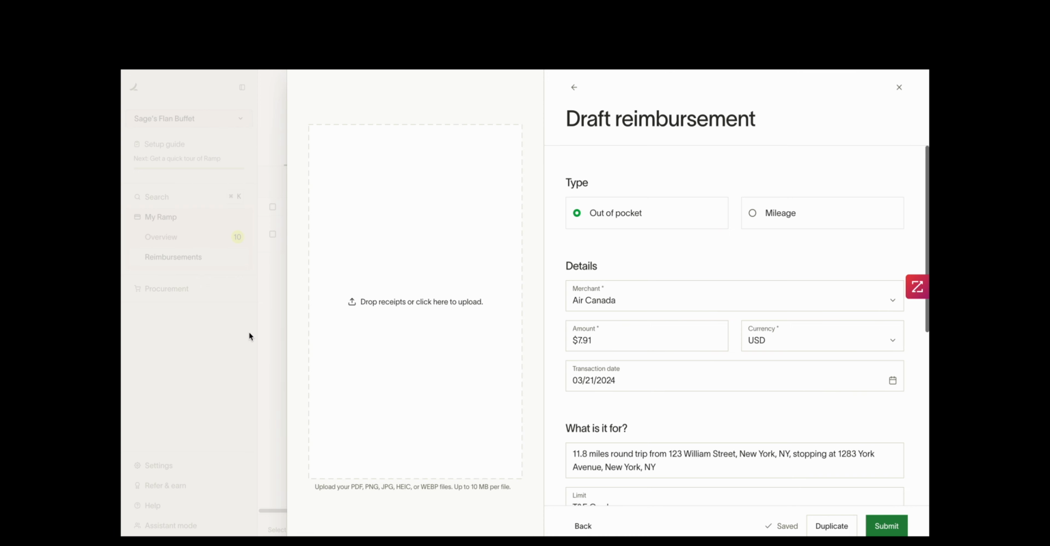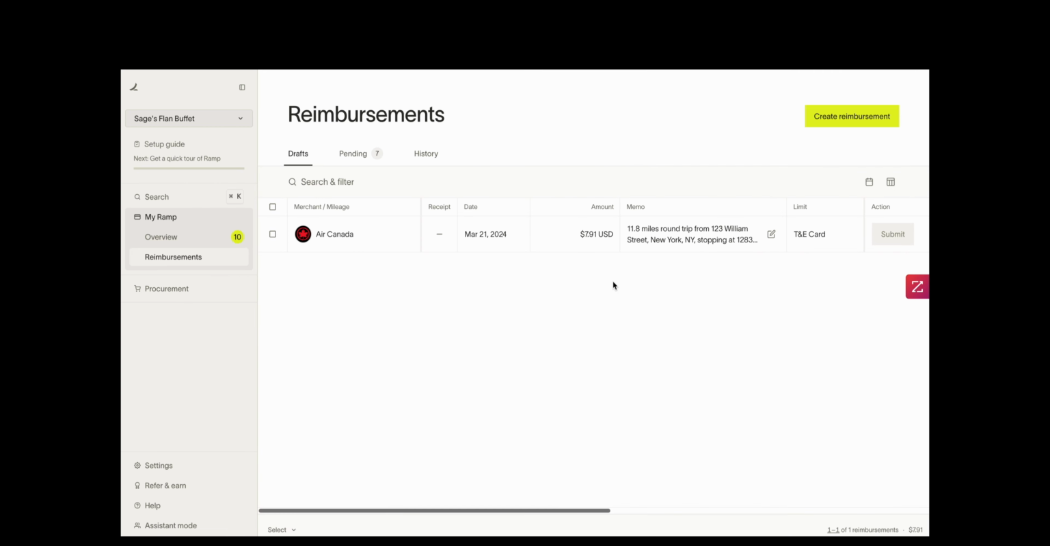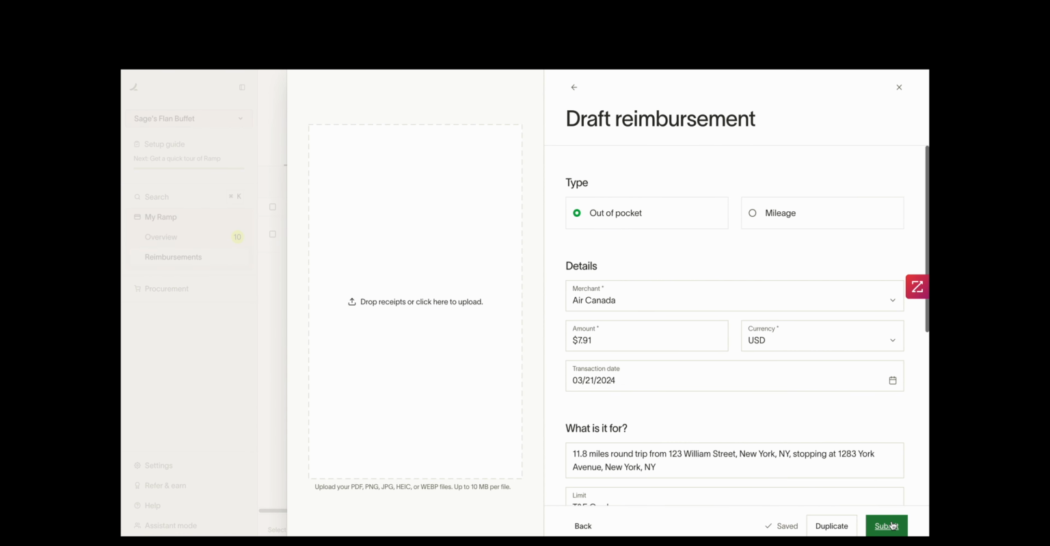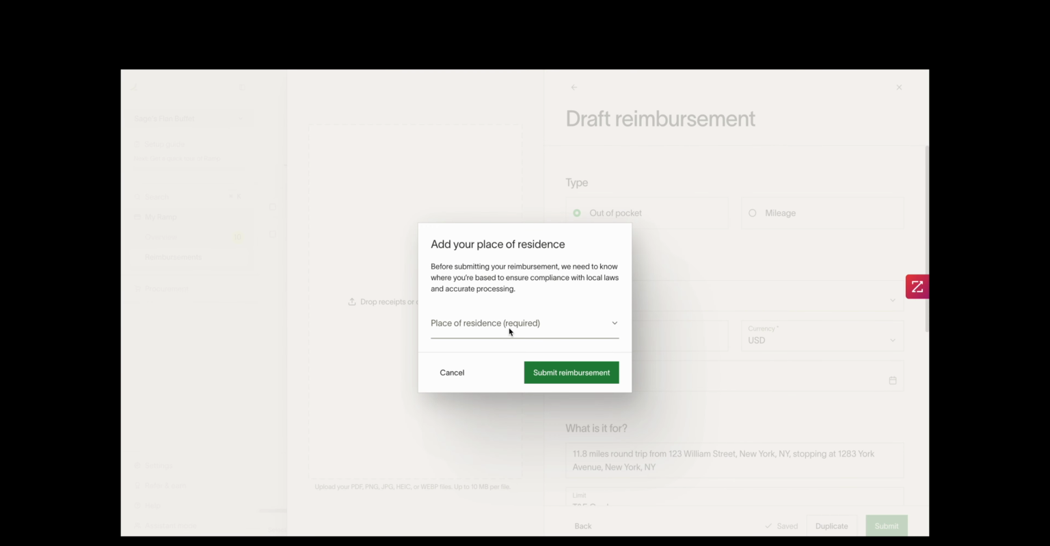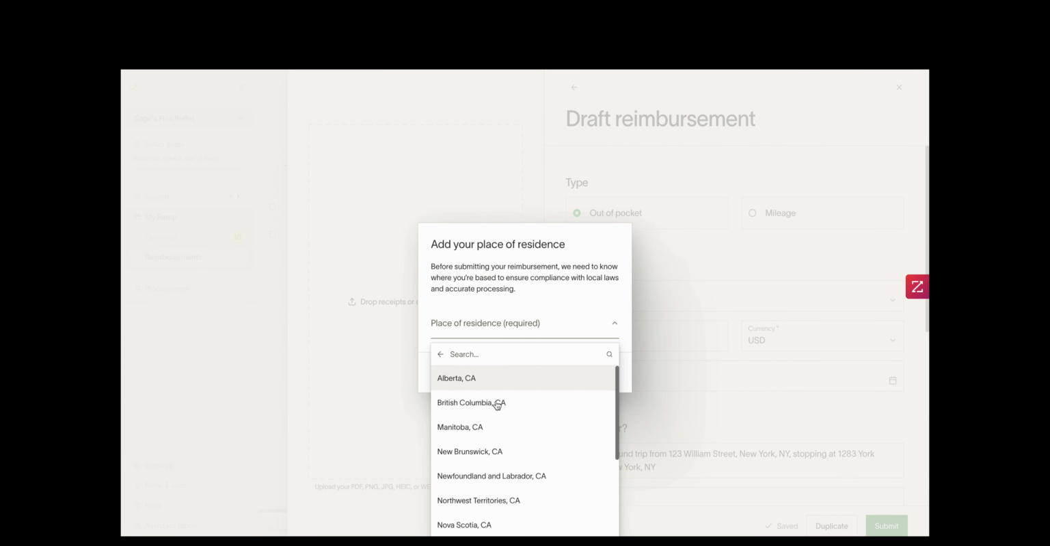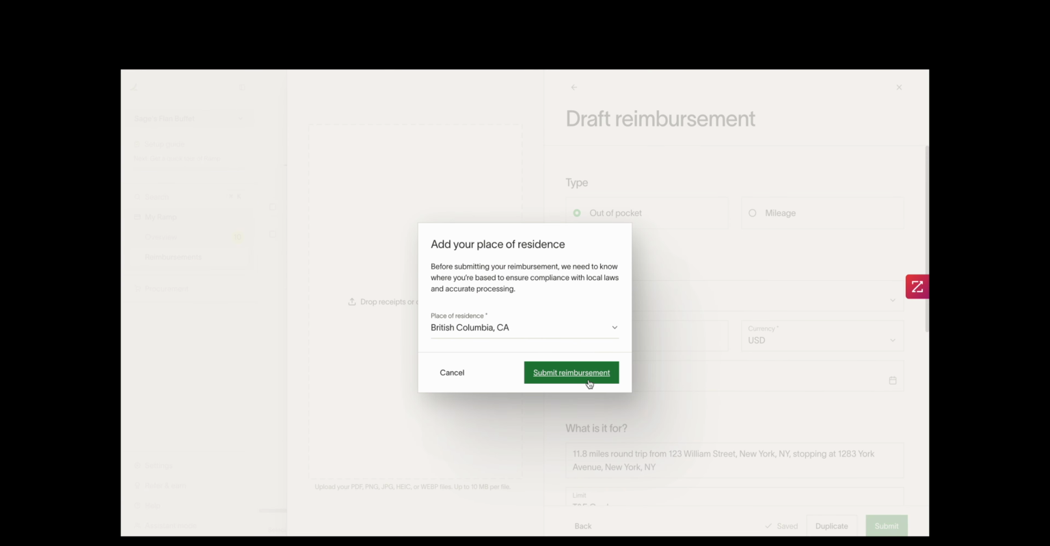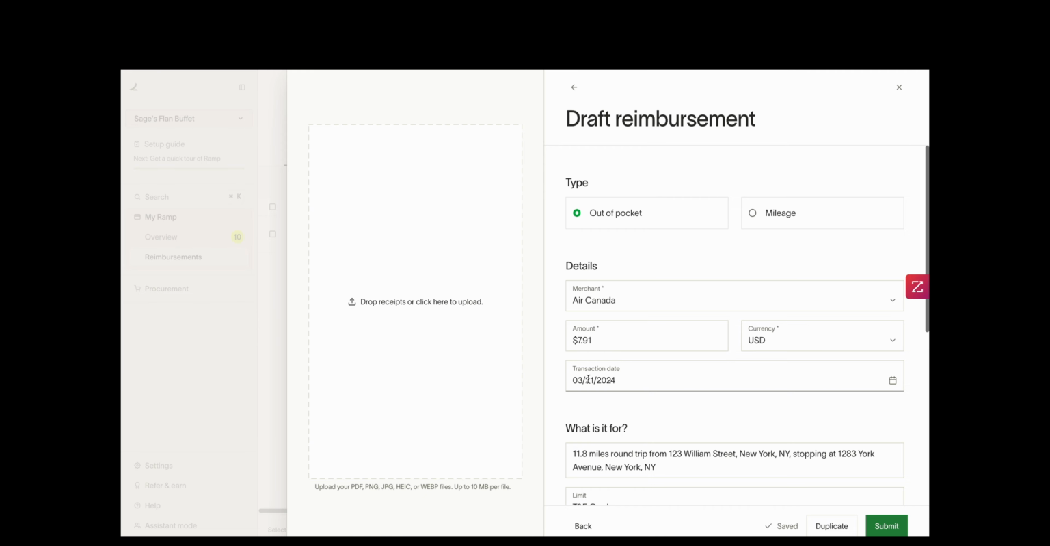If I'm not ready to submit this reimbursement yet, you can simply save that draft and it will always sit in your drafts until you are ready to click submit. Once that reimbursement is ready to go, you're able to click on submit. You can simply confirm your place of residence and we'll come in here and I'll click on submit reimbursement.